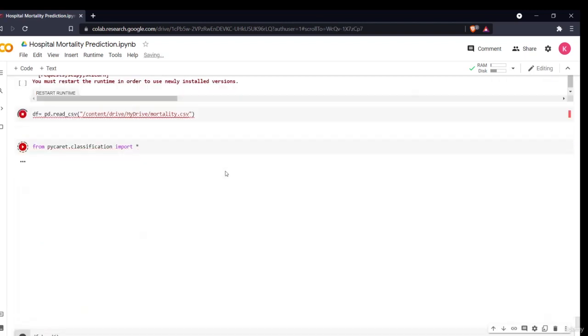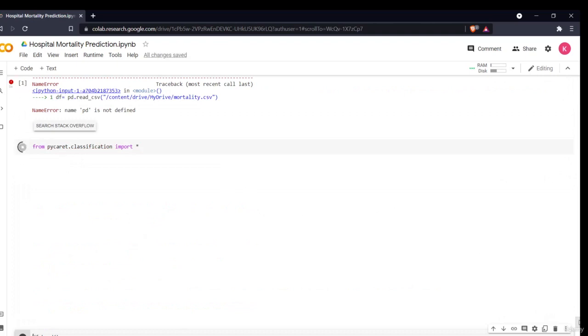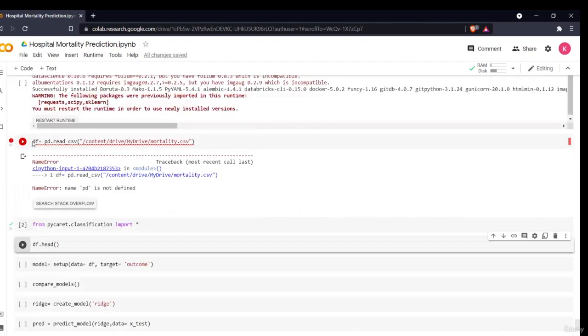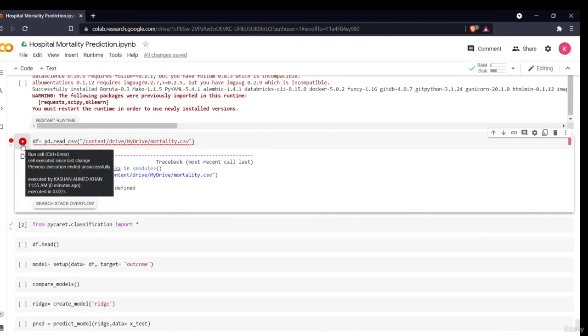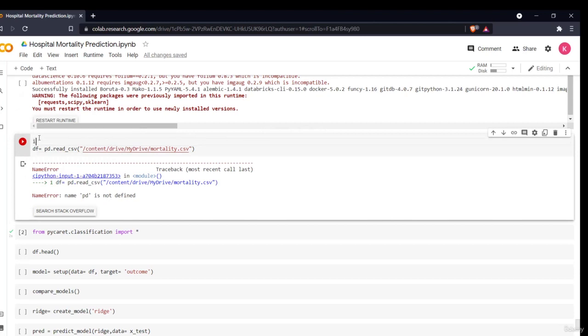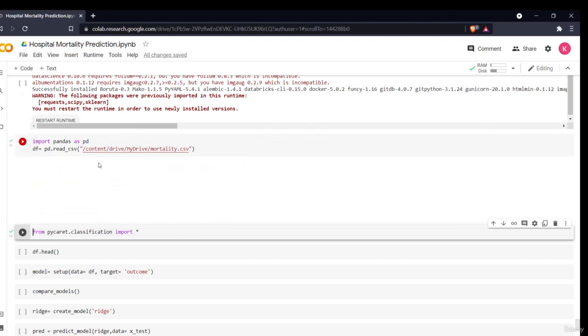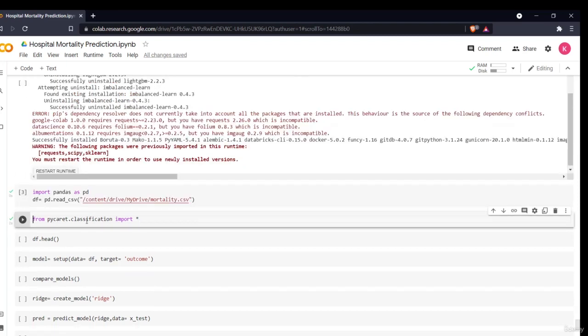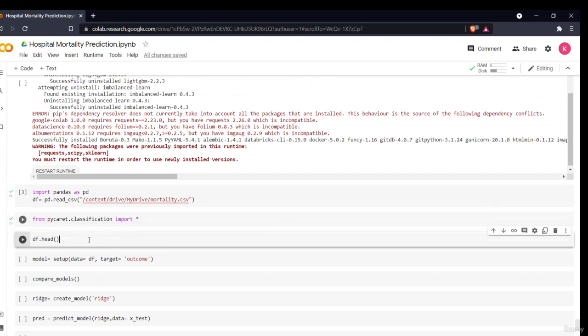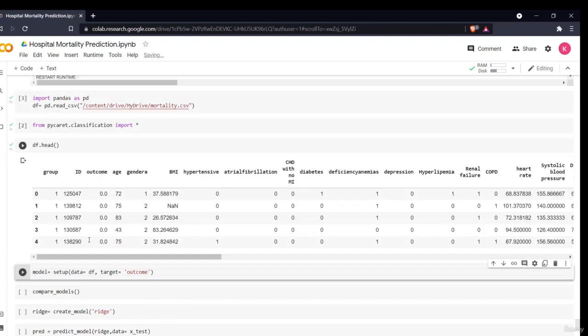Now I'll import pandas also, because I restarted my runtime, so all of my libraries got unexecuted. Import pandas as pd. Then I have imported my model, and my classification report, because all of these are classification problems. So I have imported all the libraries present under classification. This is my head, this is my data.